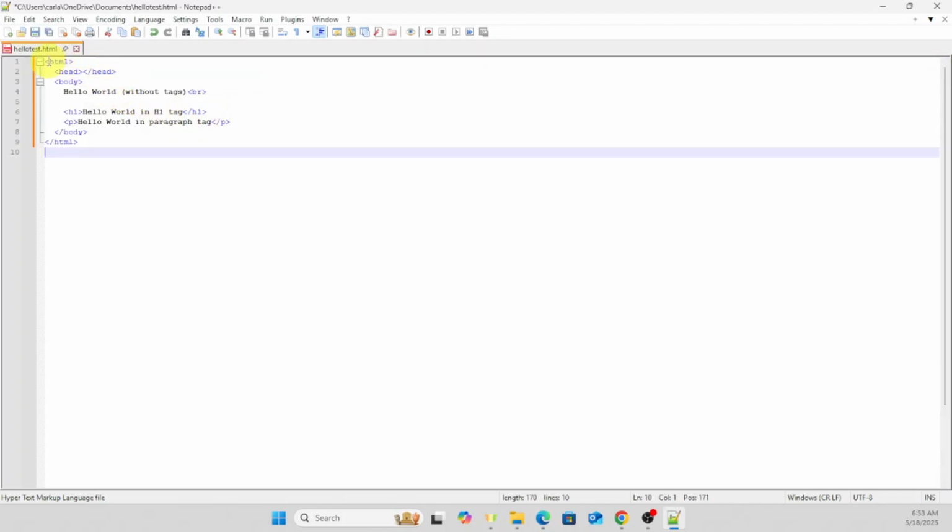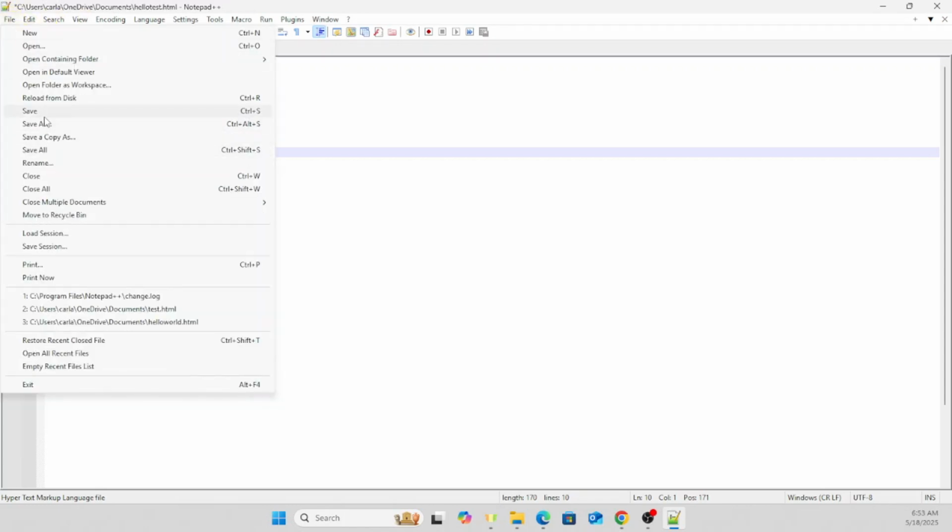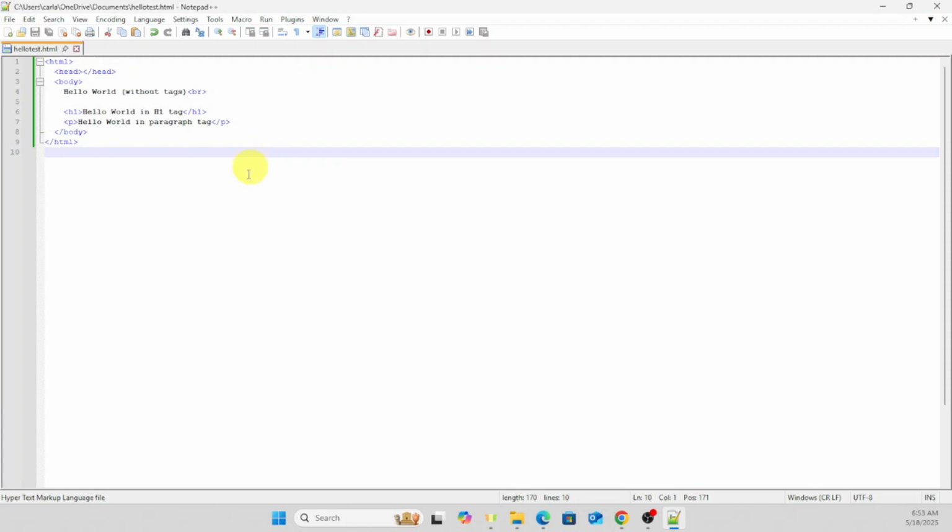So just make sure to add this HTML and then head and on the body, we'll type in here hello world without tags. We have hello world in H1 tag and hello world in paragraph tag. So we have put it just like this so that we'll have a reference right after. Since writing this in different tags, there are actually different displays for this one. So let's try to save this and let's try to take a look at this in the browser to see the difference. So let's save that.